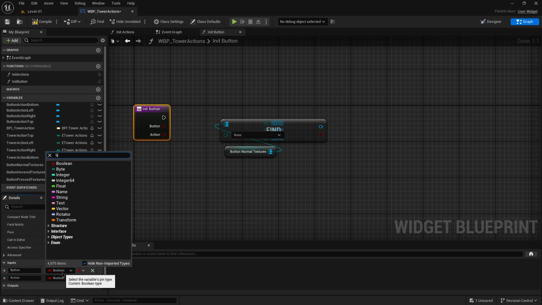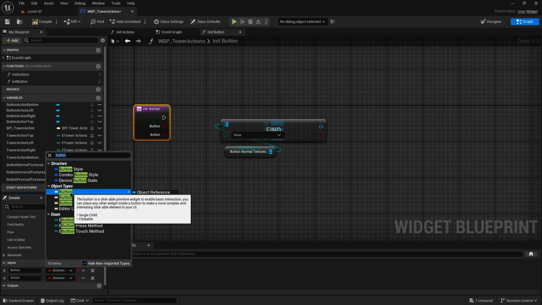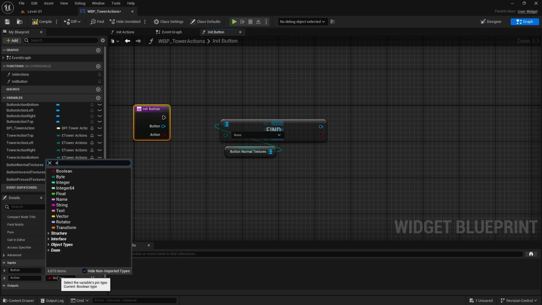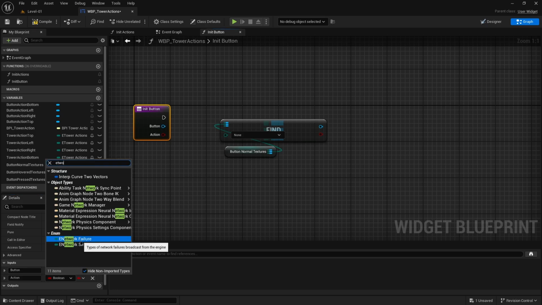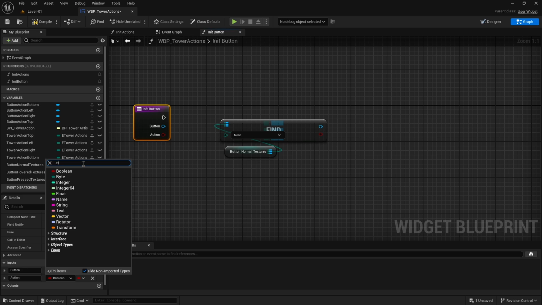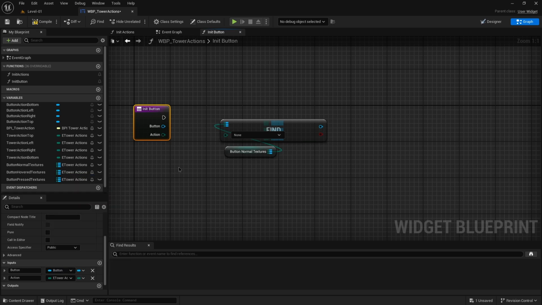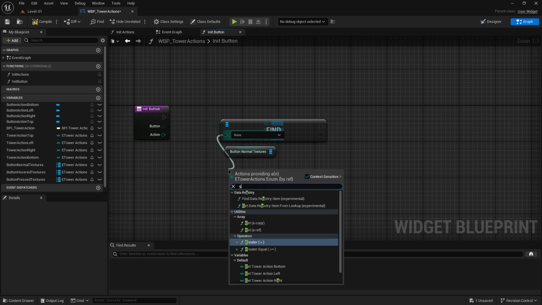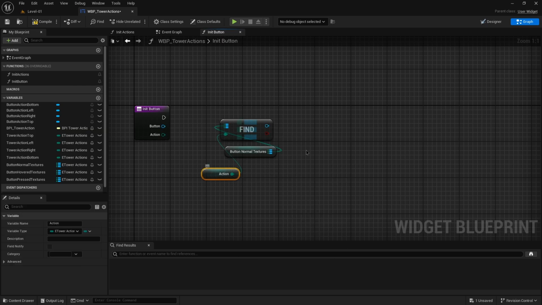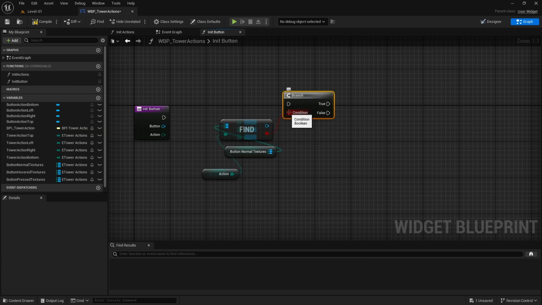The first is a button type. And the second is a tower action enum, which I typed wrong. And we want to ensure that the value is found.